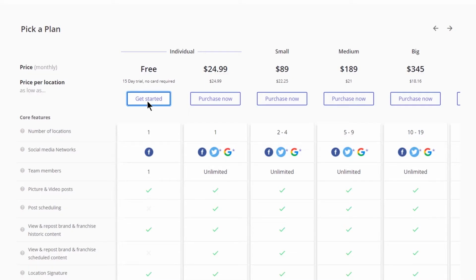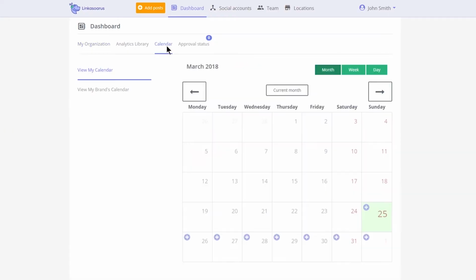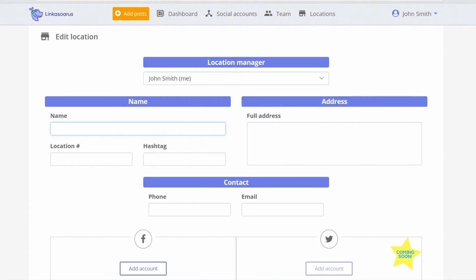Now that you're officially linked to your brand's Facebook page or any social account, it's time to add your first location. Select the Locations icon and choose Add New. Here you will see your name as the location manager. In the trial version, you are allowed one person to manage this page, but when you upgrade to a paid plan, you can add an unlimited number of managers and assign them their own location.